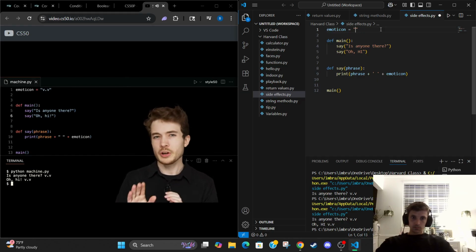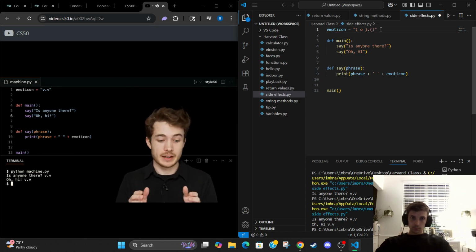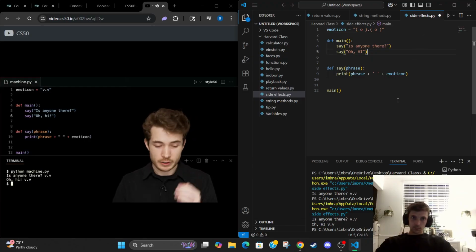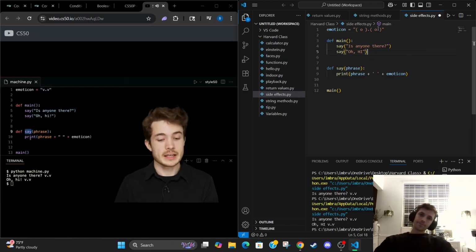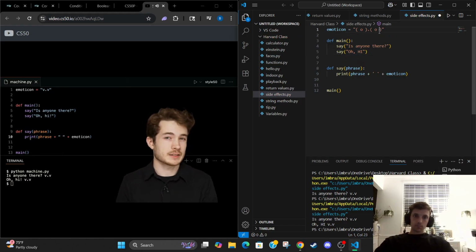But before we go there, let's first take stock of what we've done. We've actually written a program that has a side effect. This is one example of a side effect, printing to the terminal in this case. So our function, say, has the side effect of printing to the terminal. But what other kinds of side effects might there be?